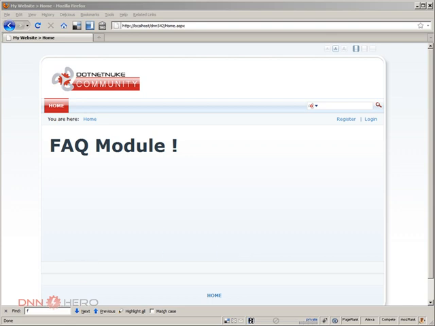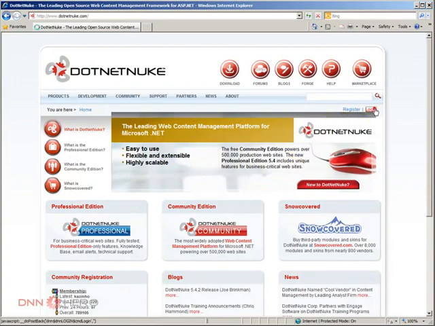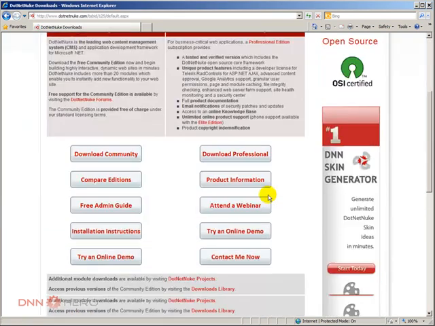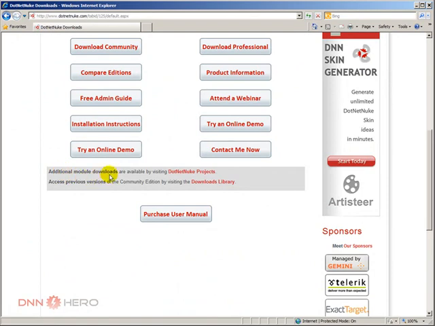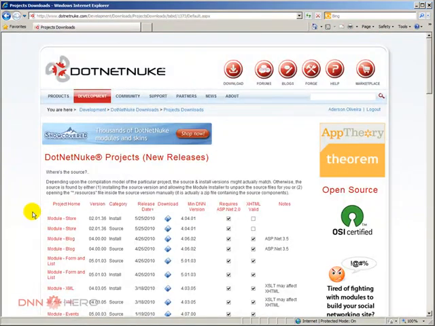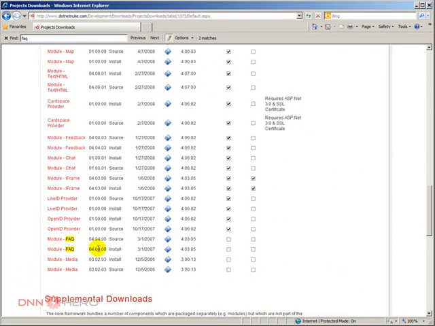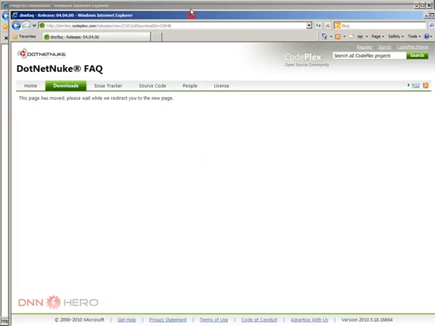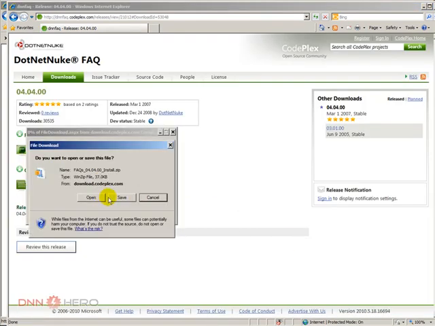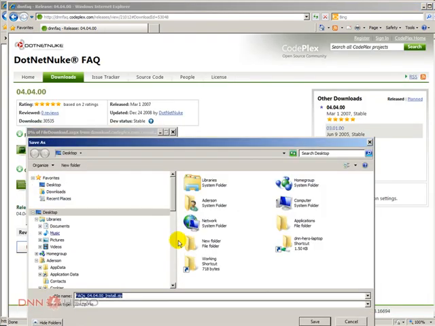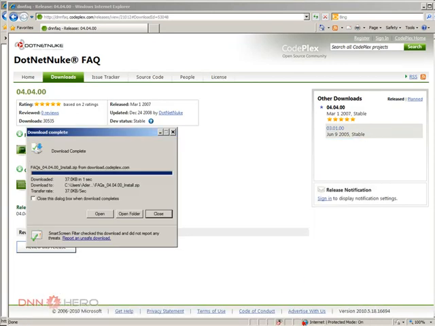To do that, we're going to go to the DotNetNuke website. We have to log in. Once we log in, we go to download and scroll down. Additional modules are available by visiting DotNetNuke projects. Let's click there and find the FAQ module. Okay, so this is basically it. We're going to download the installation package just by clicking the disk icon. Agree. Let's save this here on your desktop for now.